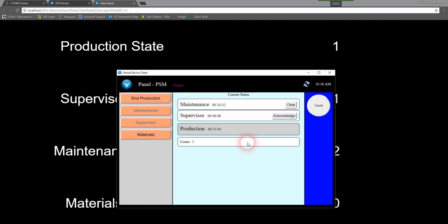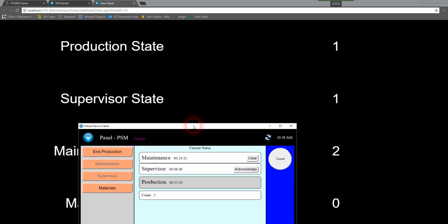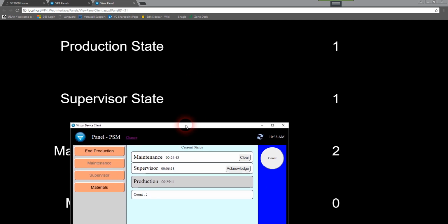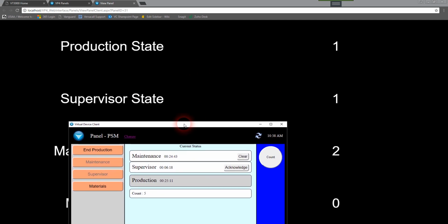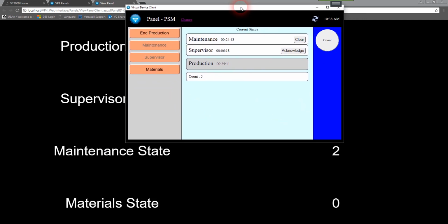So I've got a virtual module here for you to see. As you can see, production is indeed started. That's a 1. Supervisor, as you can see, has just been set because it hasn't been acknowledged yet. That maintenance alarm has been acknowledged, so therefore it's a 2. And our materials has not been set yet, so it's a 0.